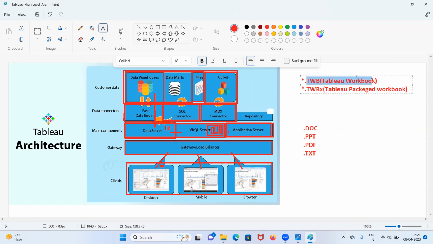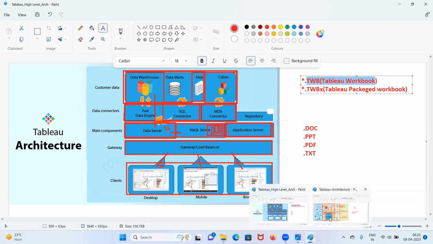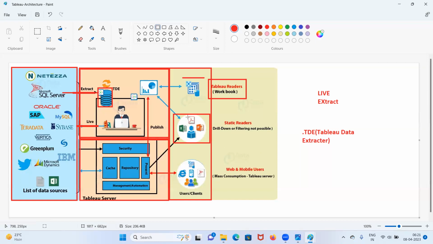TWB, workbook. But this Tableau workbook, I can export as any static format, maybe PDF, Excel sheet, PPT, or doc. You can export, but it is only static. These will not update. But if I present the data in a Tableau workbook, yes, it will be updatable.